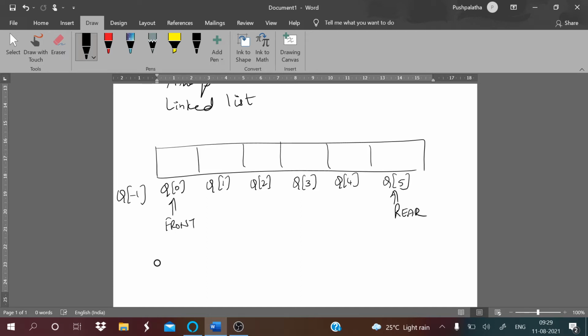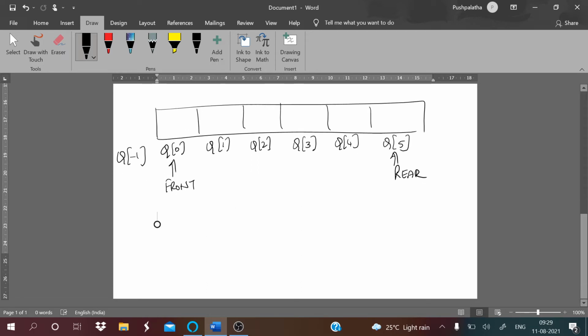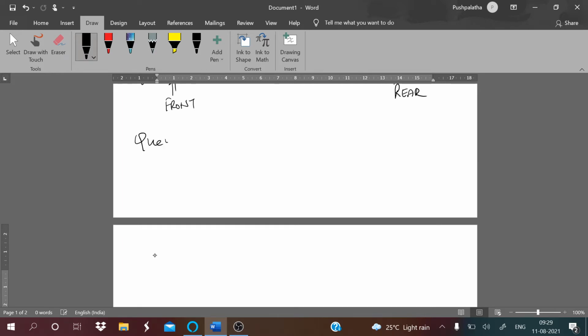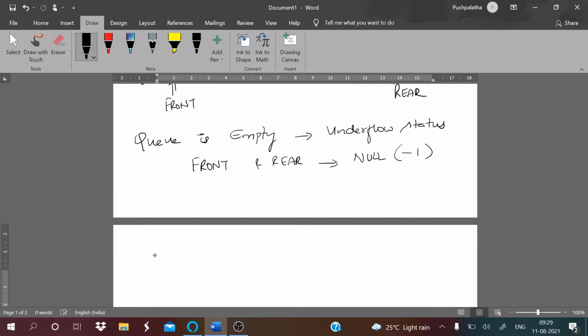A queue may have different statuses. One of the statuses is that the queue is empty. What do you mean by queue is empty? There are no elements. Then we call it an underflow status. If the queue is empty, we call it an underflow status. Then front and rear both will have the same value, that is null, because there is nothing in the queue, which is represented by -1.